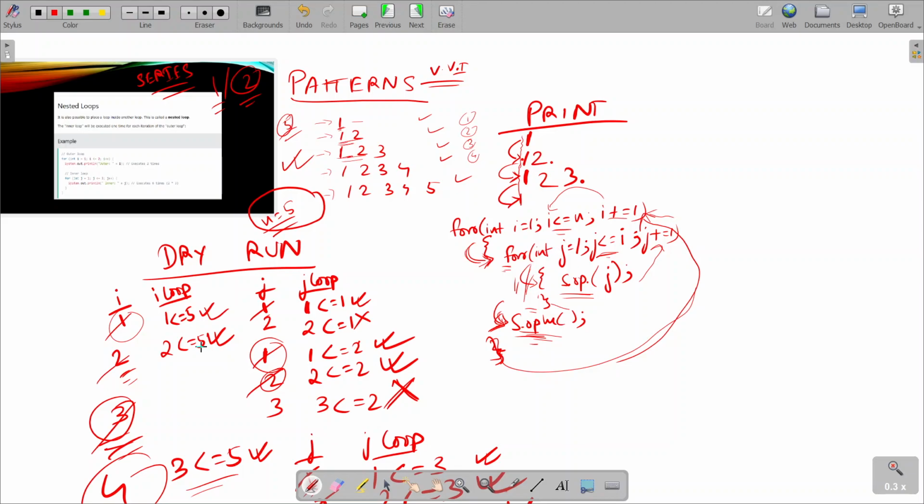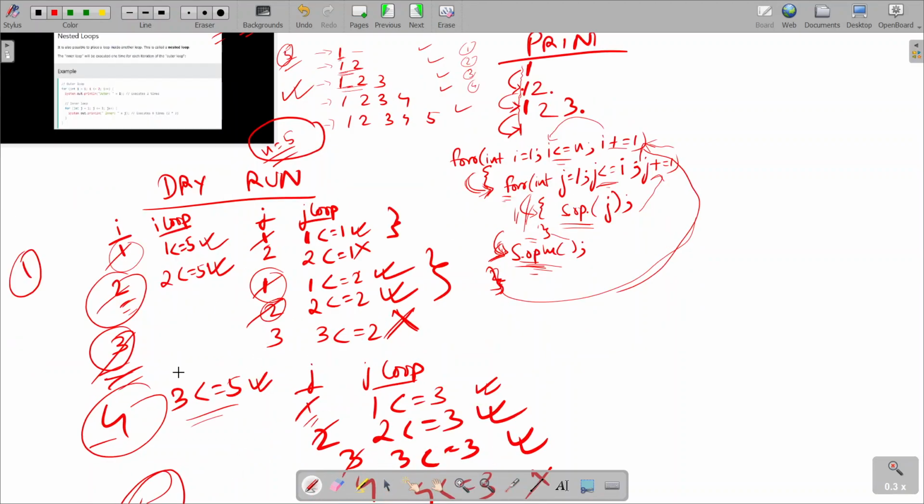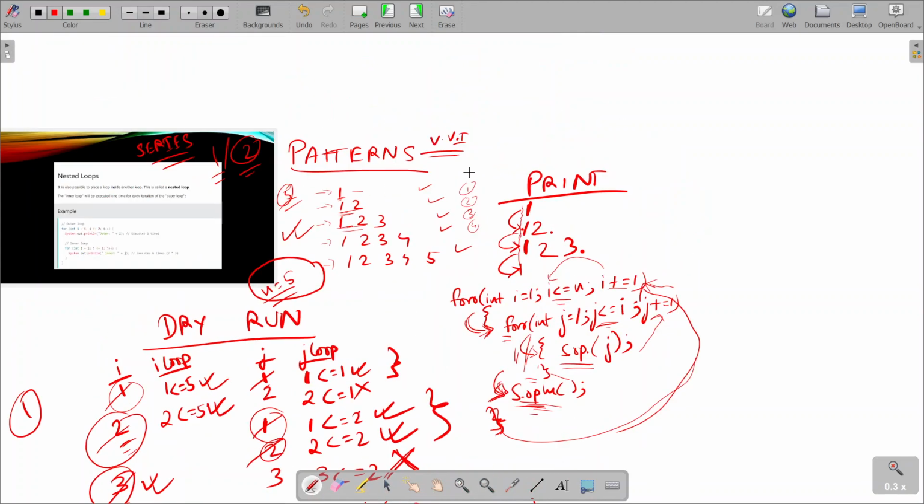If you can notice one thing, when i was 1, j ran only one time, so only 1 got printed. When i became 2, j ran two times, 1 and 2, so 1 and 2 got printed. When i became 3, j ran 3 times, so 1 2 3 got printed.